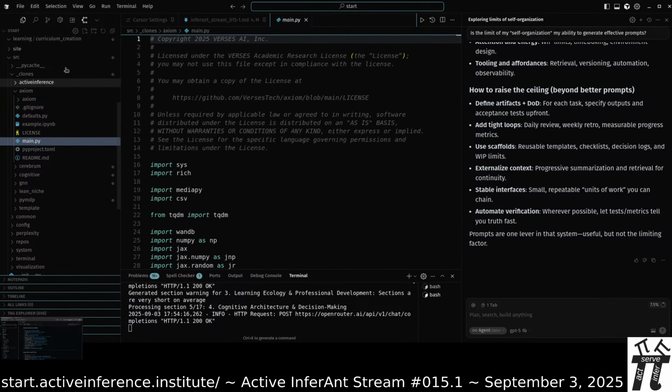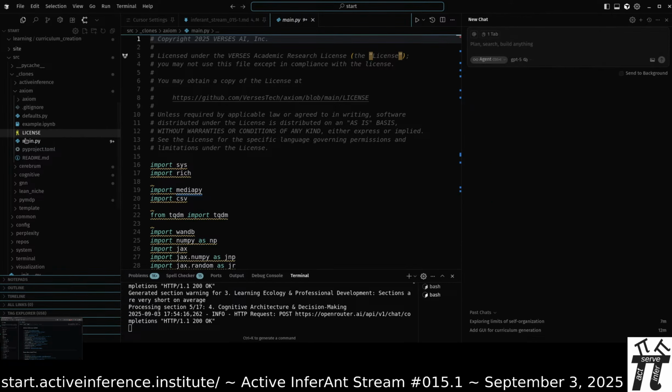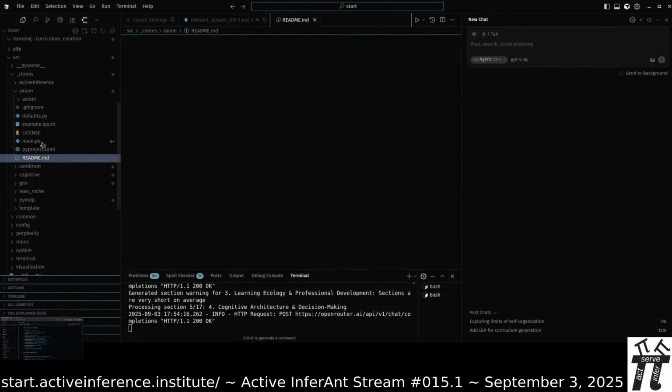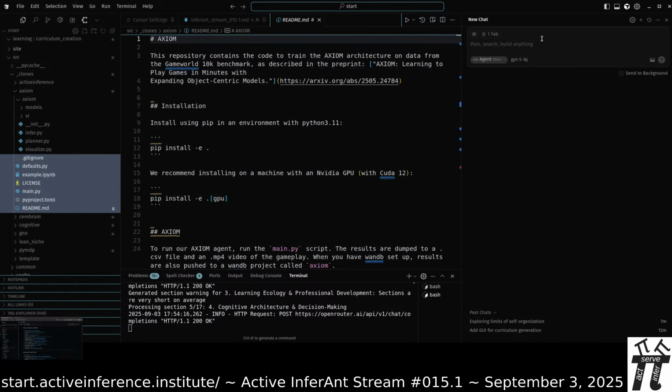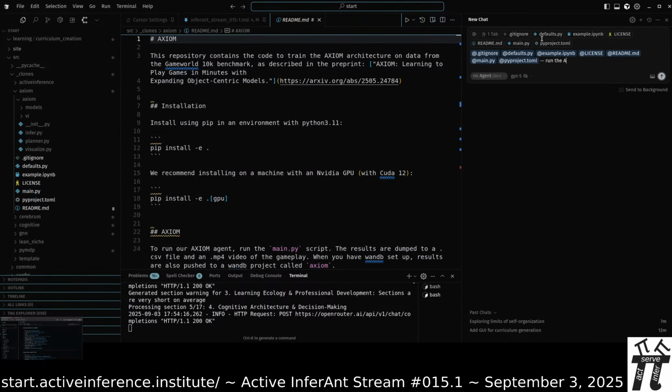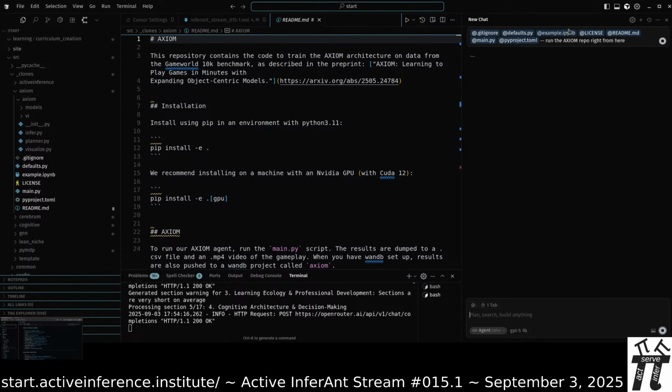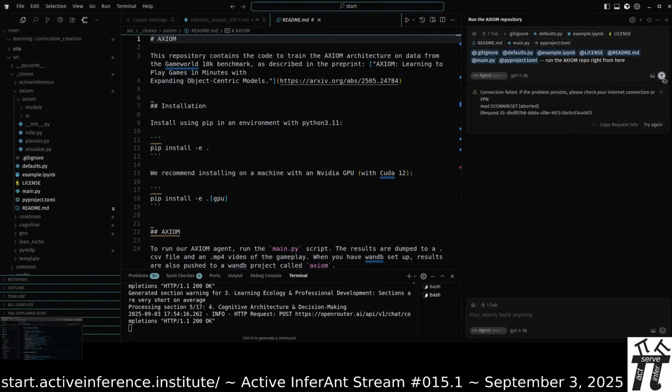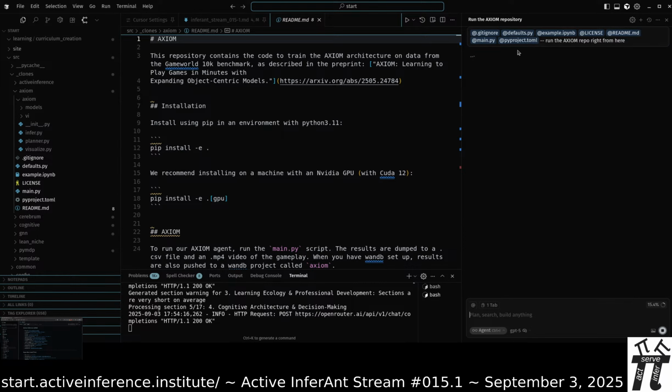So here's the Axiom repo by Verses. And then we can just go right in there and just say, okay, run the Axiom repo right from here. I have a private fork of Axiom as well, but let's just see what happens with one-shotting it here.